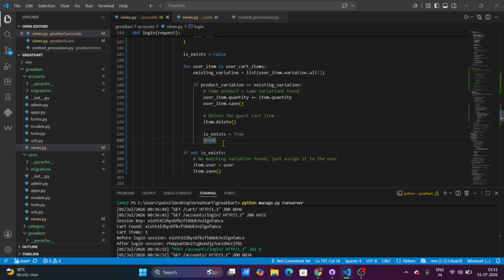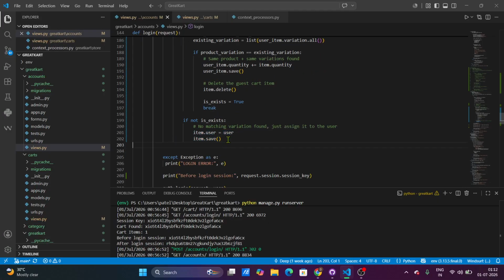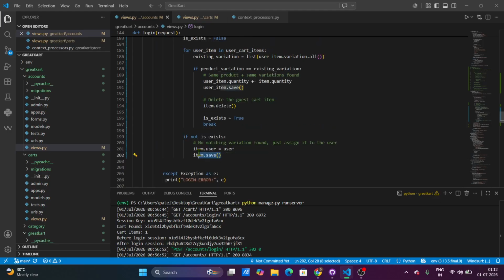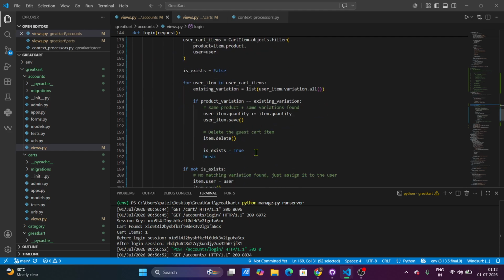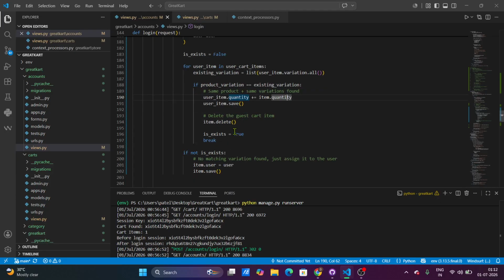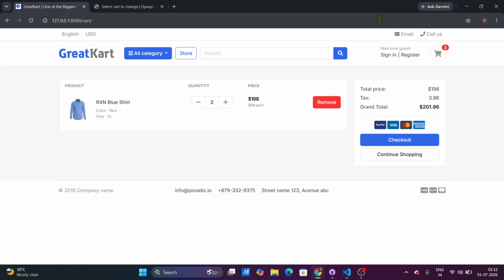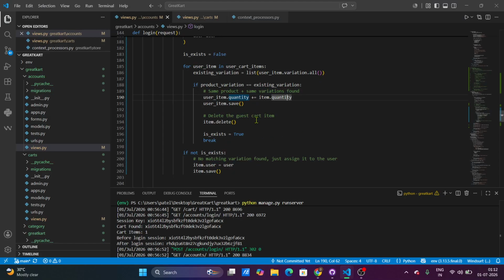So it will go out of this loop and execute this one. So now is exist is true, then this will be false, and this will be skipped. This is what we were doing in our previous code. This is what we are only doing, but we are not checking these things. That's why it was creating a new cart item instead of increasing quantity. So now we have this increase quantity logic inside our login view.